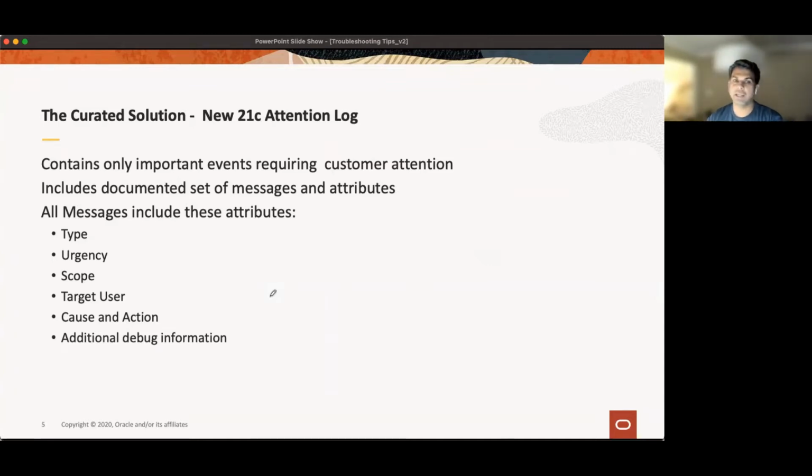What that does is it basically adds only important events requiring customer attention, which is a documented set of messages. And all the messages basically have these things: the type, the urgency, the scope, who this message is intended for, what are the cause and actions, and any other additional debug information that is needed.